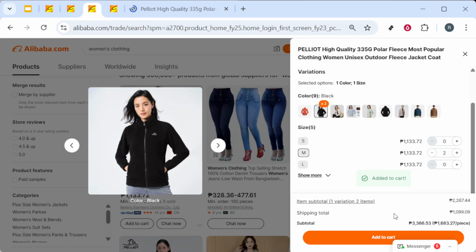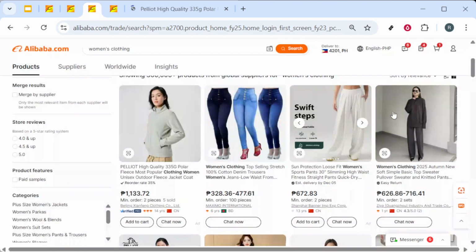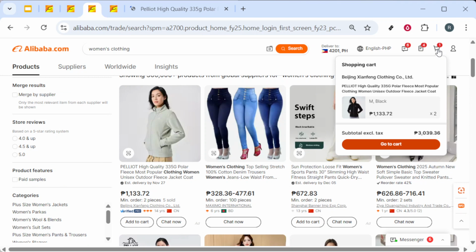If you'd like, you can keep browsing and repeat the process for more items, or open the cart to review what you've added. Double check the variants, quantities, and any notes before moving on. That's it. Your selected item is now in your Alibaba cart, ready for checkout whenever you are.